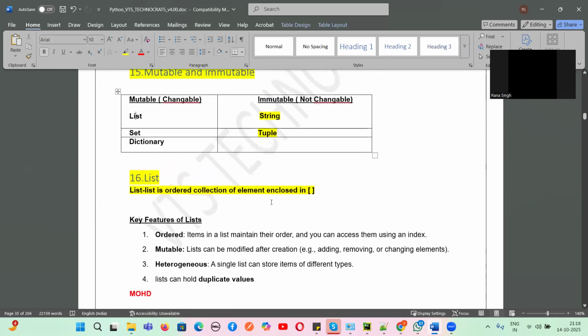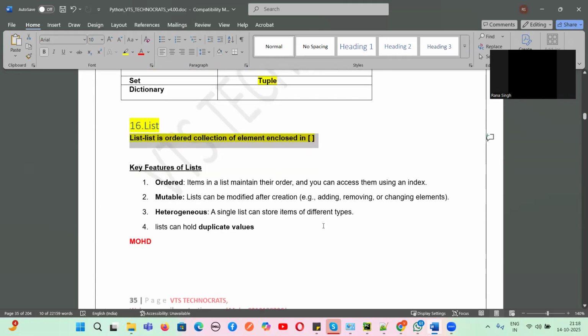List is an ordered collection of elements enclosed in square brackets. So list is what, guys? An ordered collection of elements enclosed in what? Square brackets. It's ordered, which means items in a list maintain their order. You can access them using an index. Mutable: a list can be modified after creation, adding, removing, or changing the elements. Heterogeneous: a single list can have different data types inside it. You can have a set, you can have a tuple. So different data types can be there inside a list.